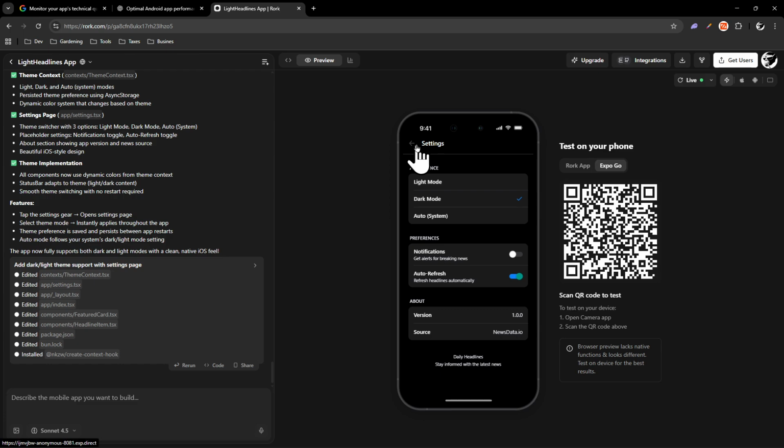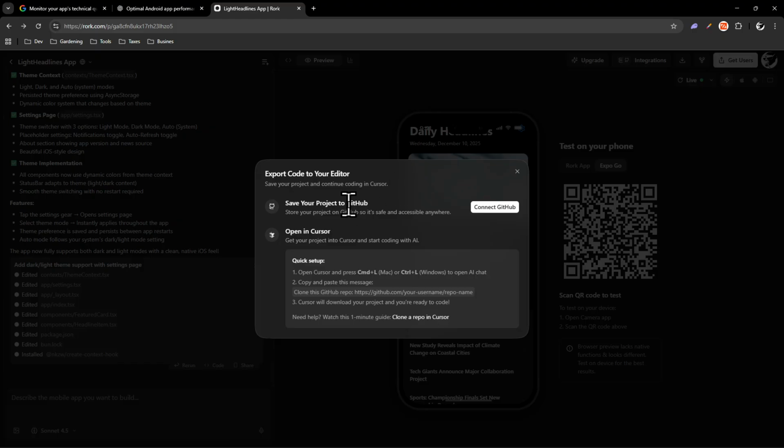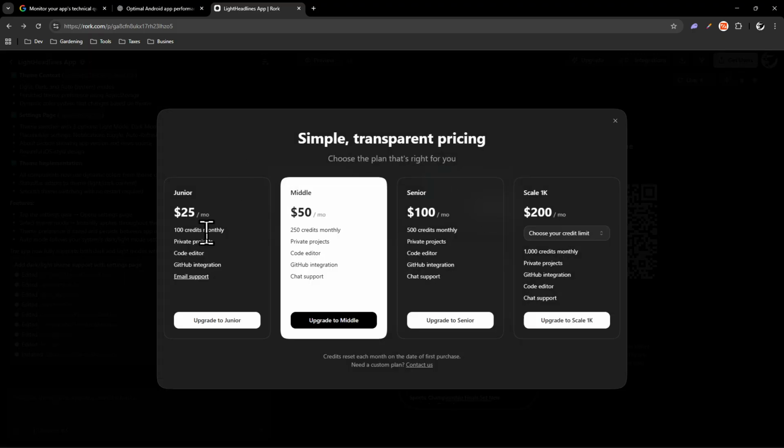So there you have it. We have a fully functioning app. Now, there's one more thing I want to show you. If you want to download this, what happens? I click download, save your project to GitHub. I want the repo, and then bang.